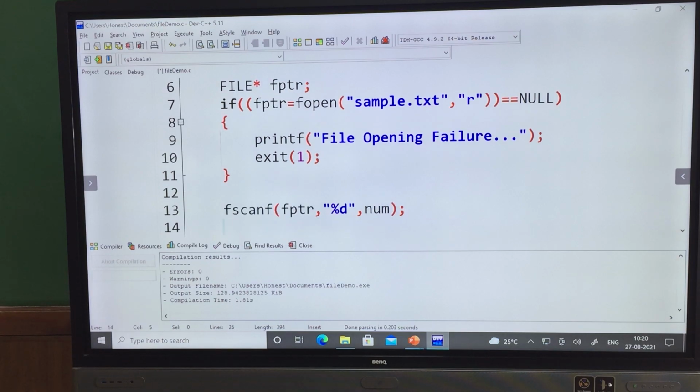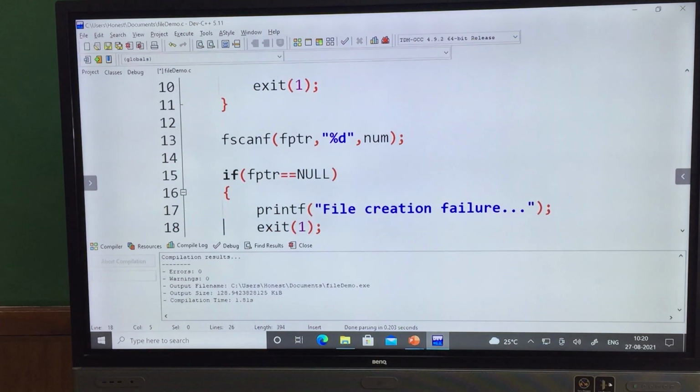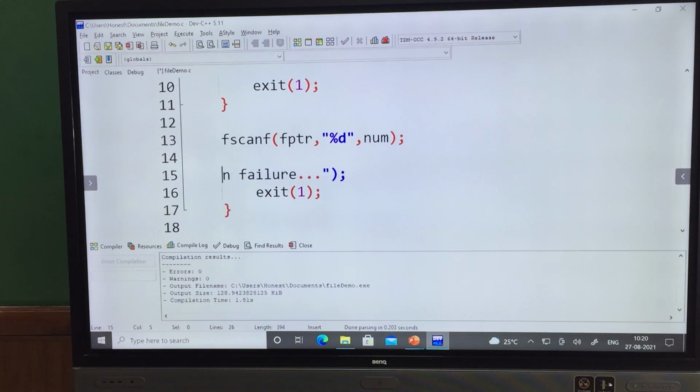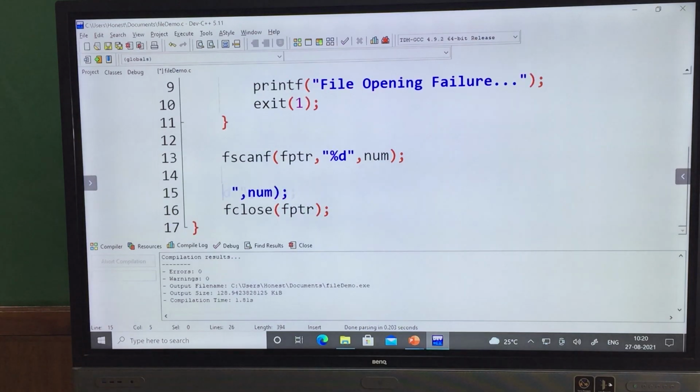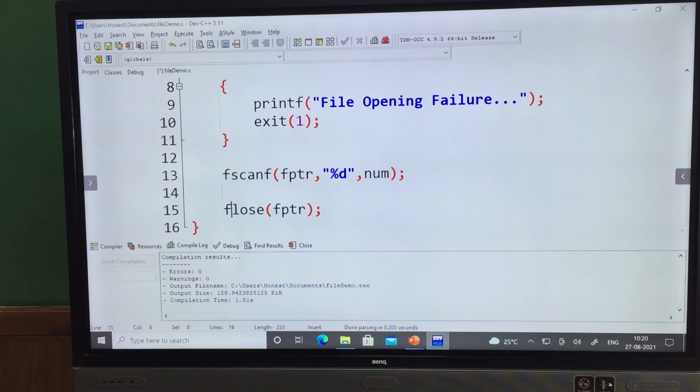So that I want to print on the output screen. So the rest of the things are not required, so simply delete them. These things are not required. Closing is required, we will put this as the last statement, okay.